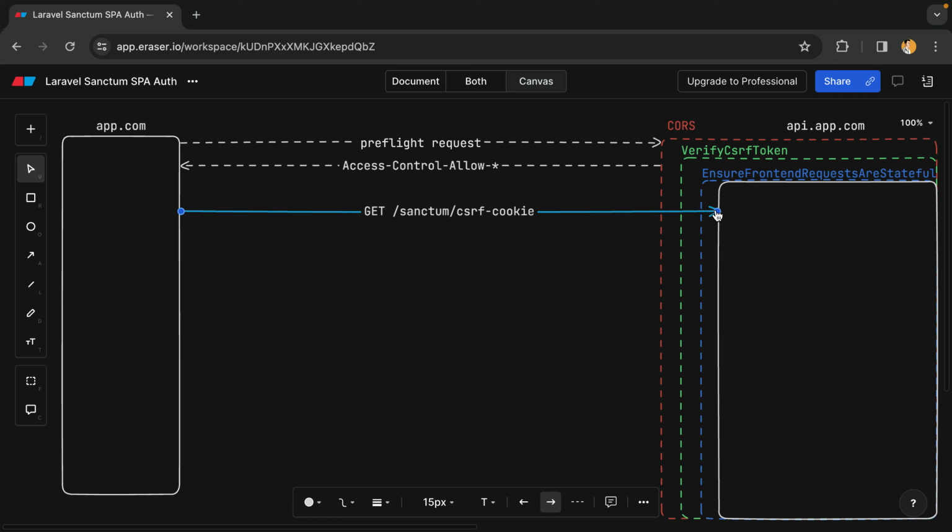Now, once we reach the inner circle, or rectangle in this case, a session will be created on the server. That session will have an ID, let's say 123, and a CSRF token.